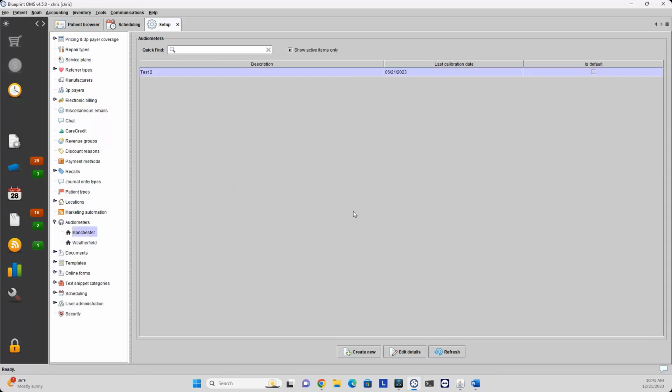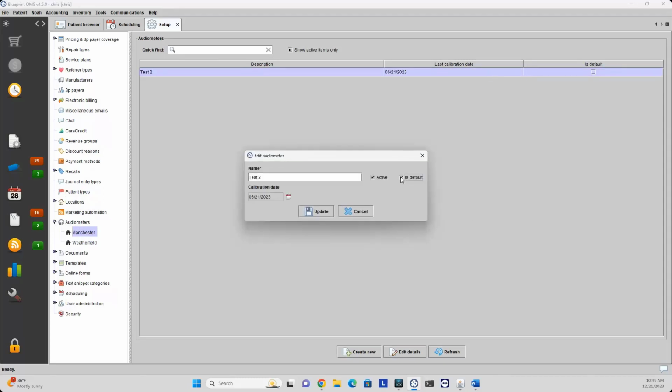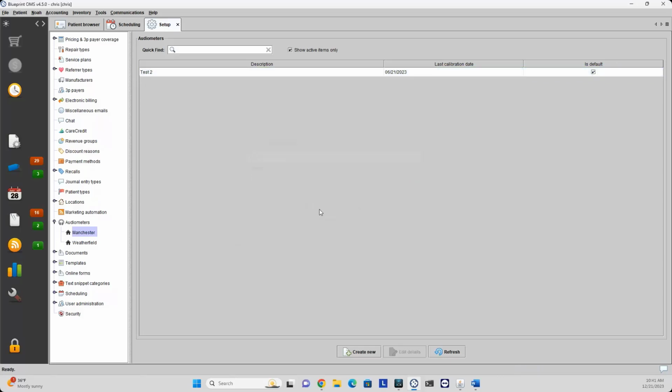It should be worth noting that if there are multiple audio meters in your system, you can mark it as the default option, which just essentially means that whichever location is selected and whatever the audio meter is, when an audio report is generated within Blueprint, it will automatically pull up that information and will also pull that calibration date from here as well.